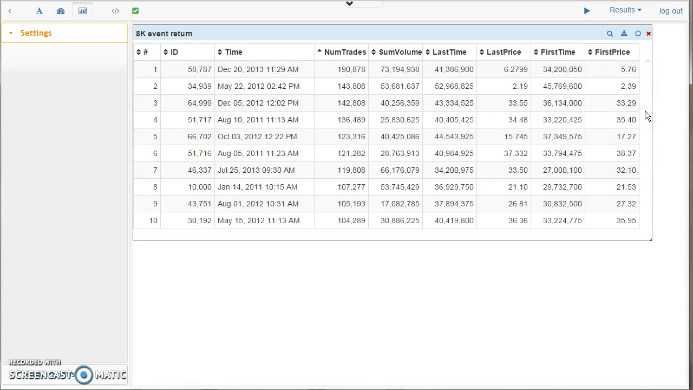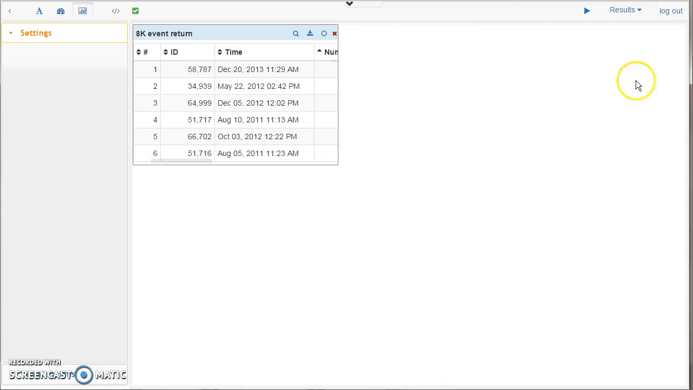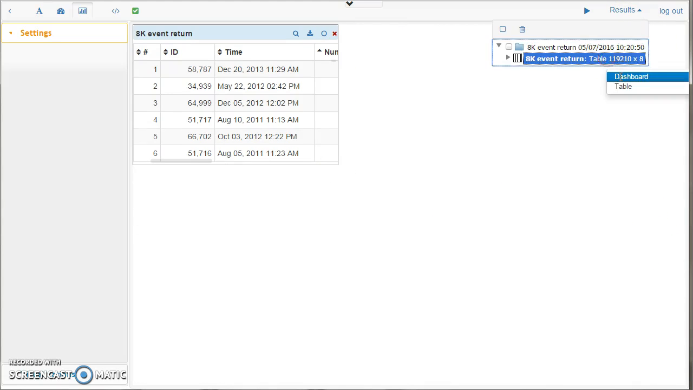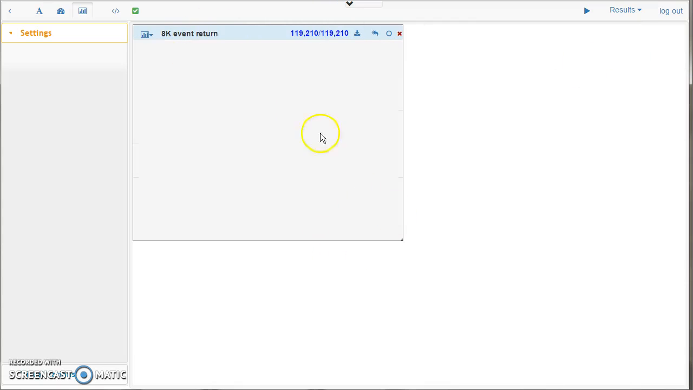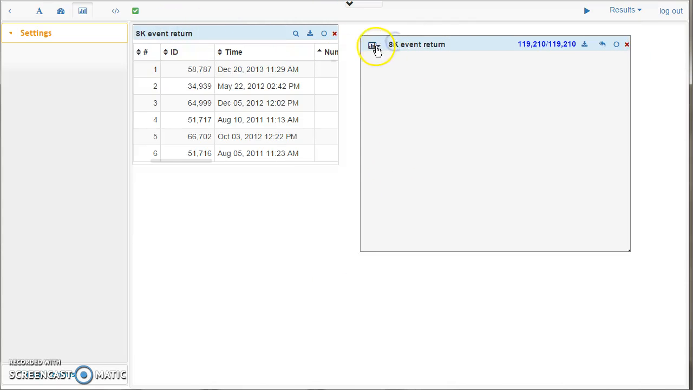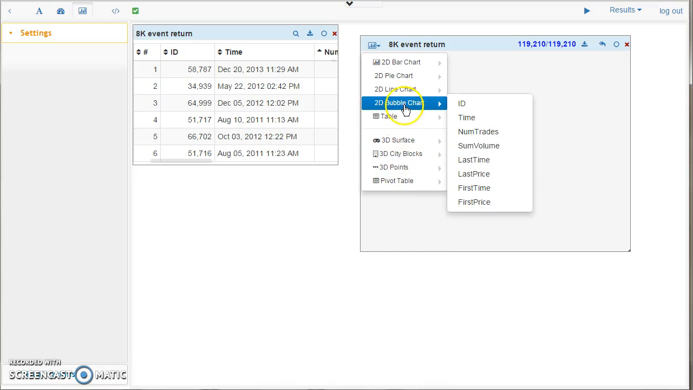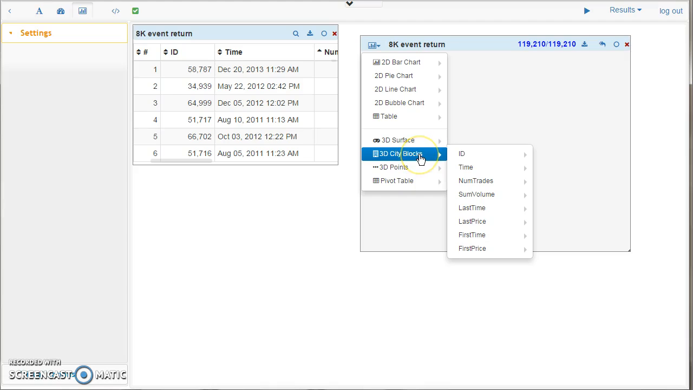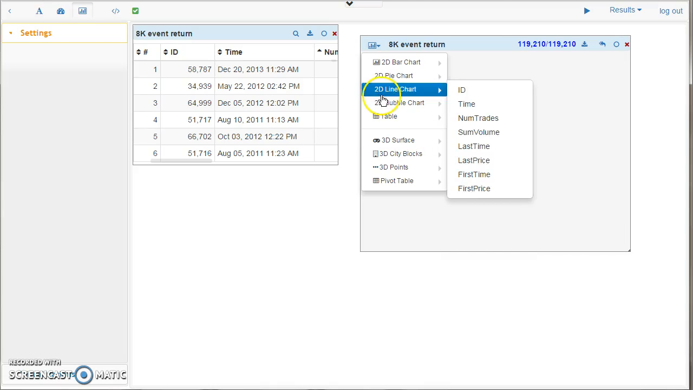This tab also allows you to create dashboards, different kinds of charts and 3D stuff. In this case, the data is not very suitable for that sort of charts, but for more group-by kind of stuff, that would be more appropriate.